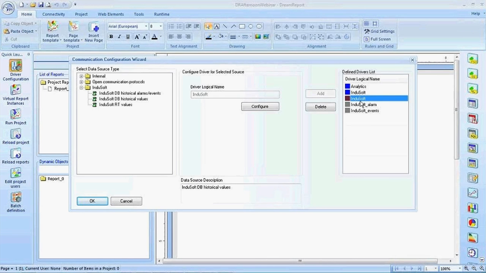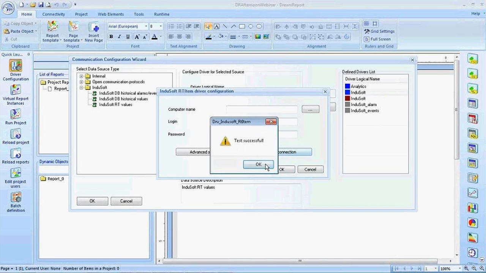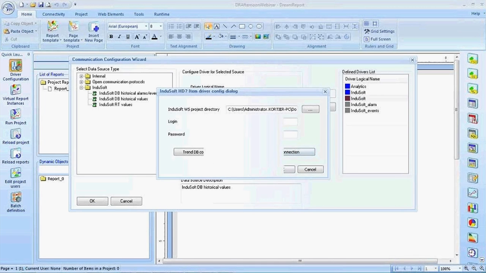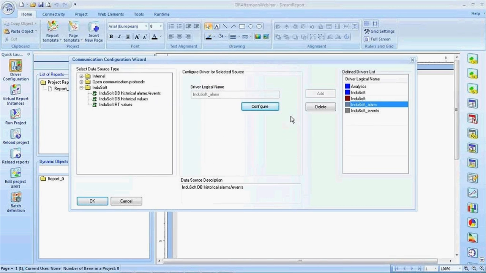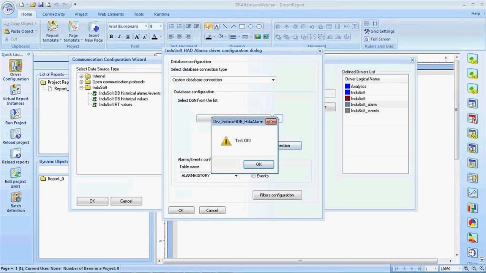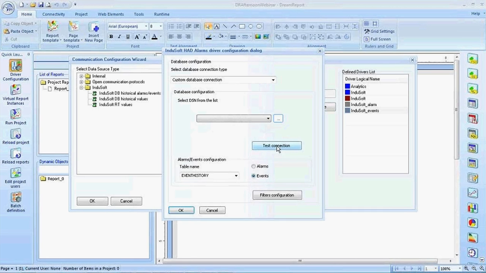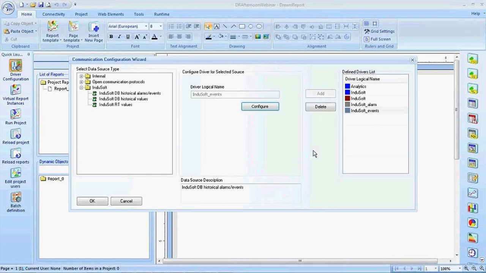Now, what I'm going to do here is make sure that I have configured these right. I'm going to click on one of these, configure, and then test my connection. Test that connection is good for that one. And I'll go through each of these and test the connection. And hopefully, we'll see OK or good on each one, and the last one will be the events here. And good. That's very good news. That means I can communicate with the database and get the information in here, and I should be good to go and design a report at this point.